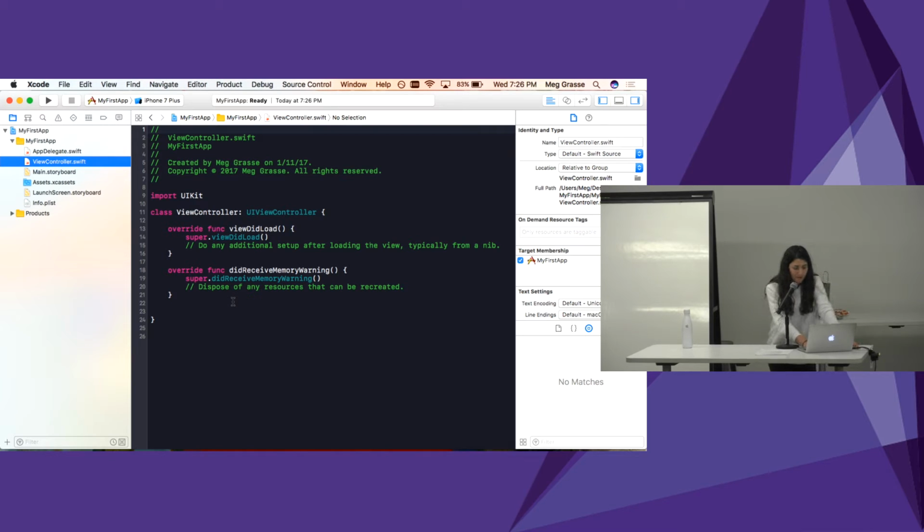As we can see, in this class we have two methods that were already defined for us: viewDidLoad and didReceiveMemoryWarning. So these are both methods that have to do with a certain view in iOS.